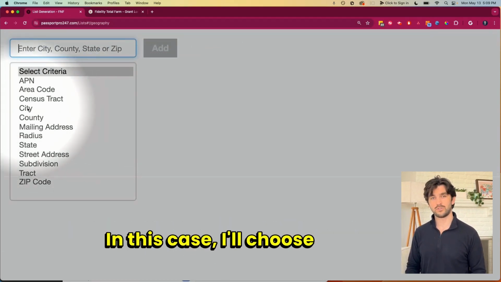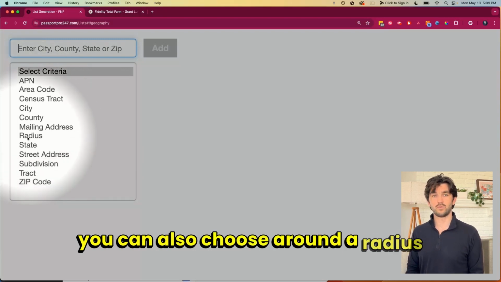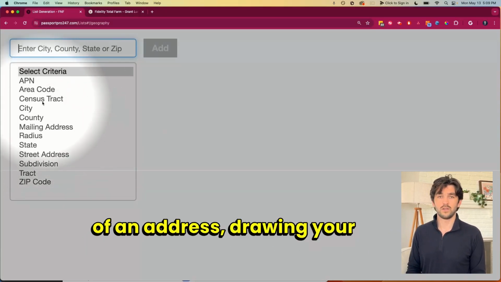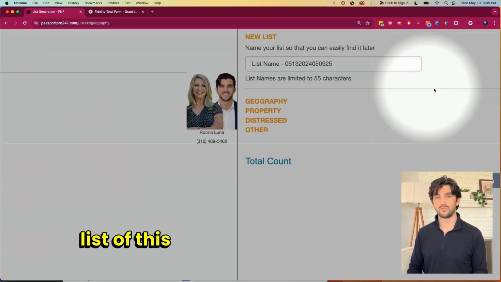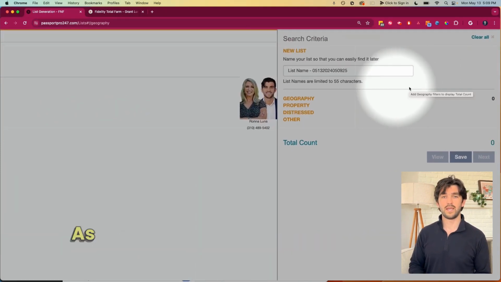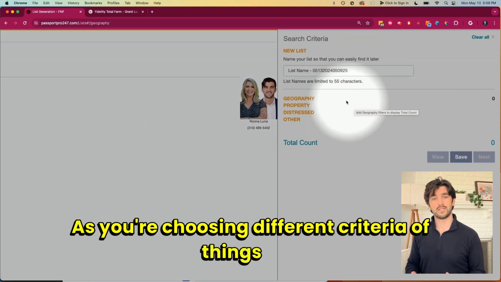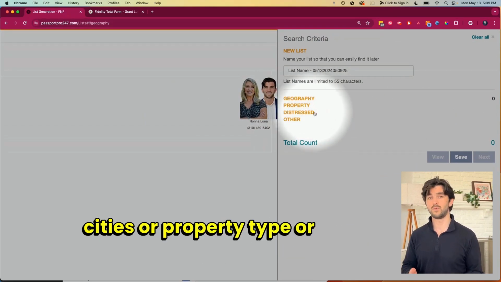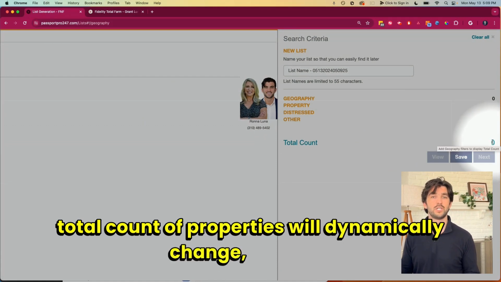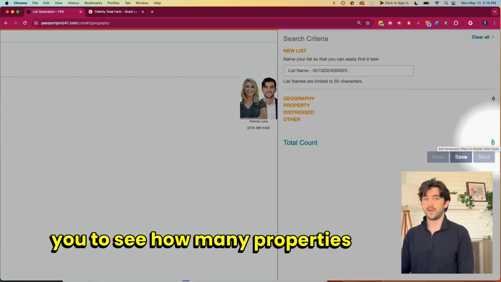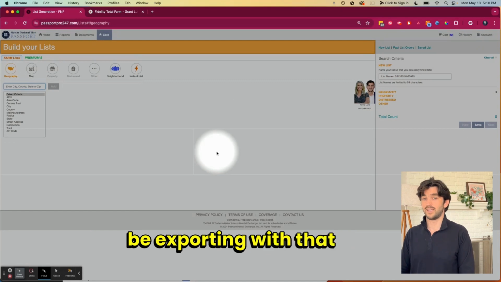In this case, I'll choose city, but you can also choose around a radius of an address, drawing your map, etc. And also be aware as you're building this list of this right side menu over here. As you're choosing different criteria of things like cities or property type or distressed criteria, the total count of properties will dynamically change, allowing you to see how many properties that you'll be exporting with that file.